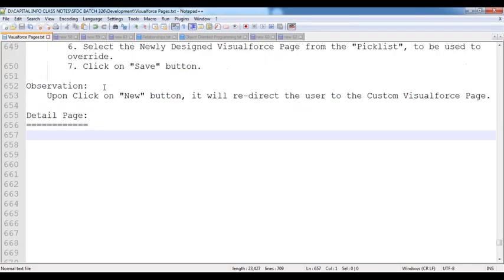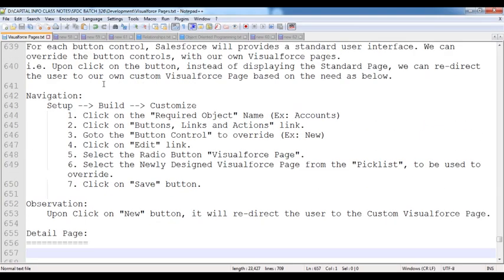Now, by using the edit page, when I try to create a record with the save button, it will invoke the standard save method which I have used inside my application, which will save the record inside the object, and the user will be redirected to the detail page. But the detail page is a standard page given by Salesforce. Sometimes I don't want that standard detail page, I want my own customized detail page. So how to design our own detail page? Now let's see practically.